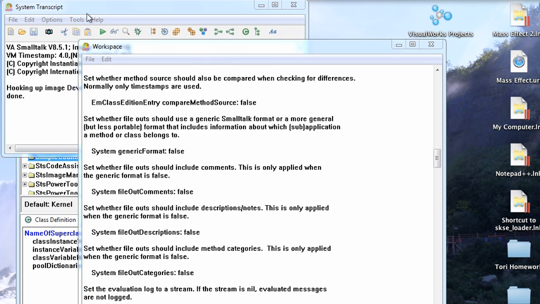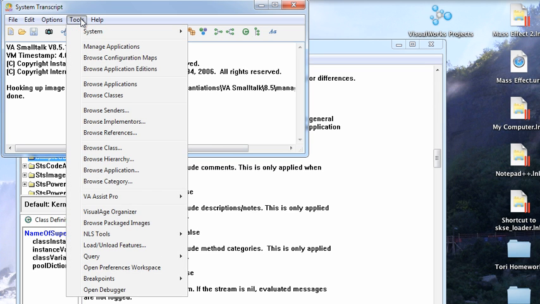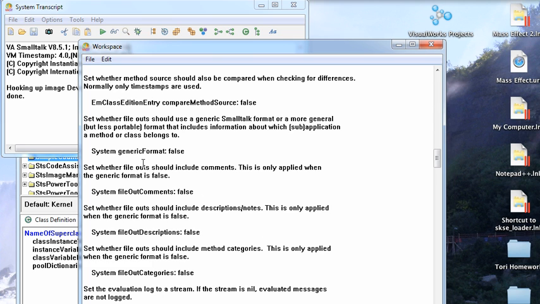This morning I wanted to go back to the Preferences workspace, which you get to from here, Tools, Open Preference Workspace, and this is in VA Smalltalk, of course. What I wanted to talk about is porting code between Smalltalks and what you can do to make it a little bit easier if you're moving code from VA to some other Smalltalk.